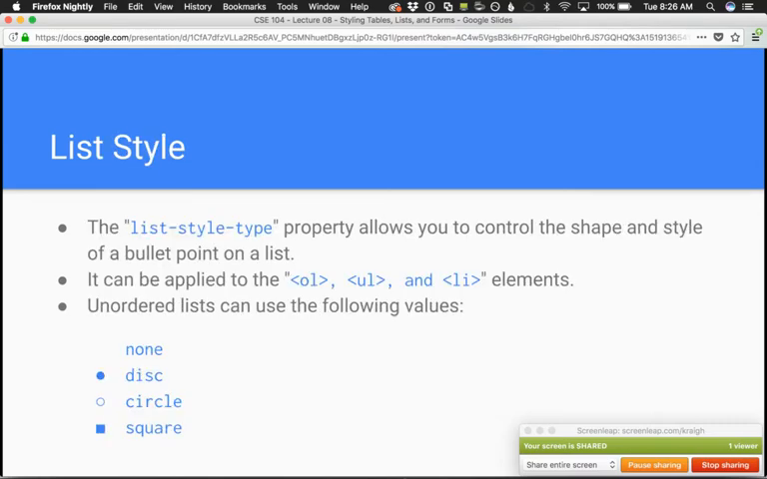So the first thing we'll look at is list style. By default, if you do an unordered list, you get bullet points, right? There are a couple of other options that we can do. The list-style-type property allows you to control the shape and style of a bullet point on a list. You can apply it to ordered list items. If you have an ordered list but you don't necessarily want it to be numbered, you could use list-style-type to set it to something else. Otherwise, you can add it to your UL overall or your LI element. They can use the following values.